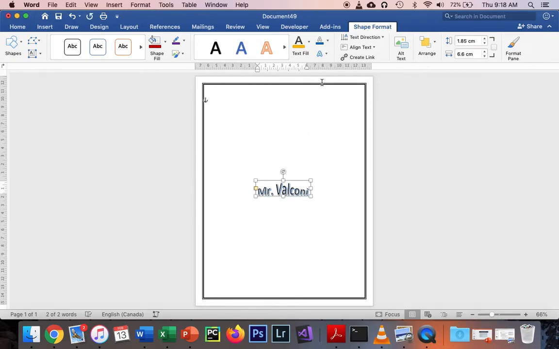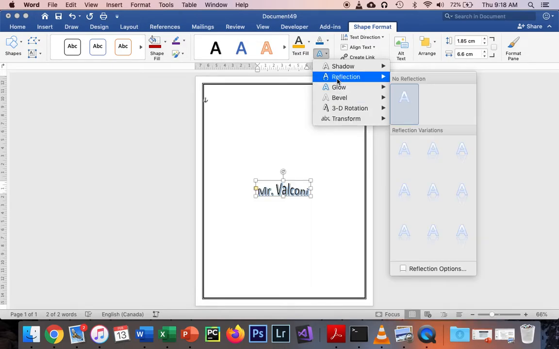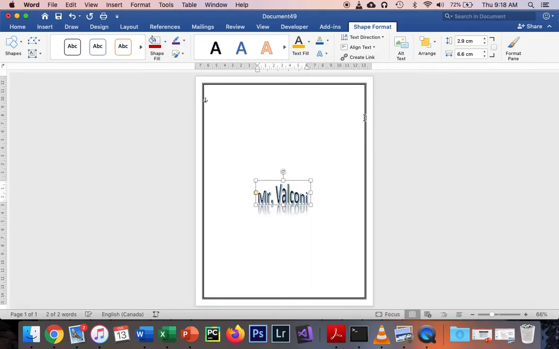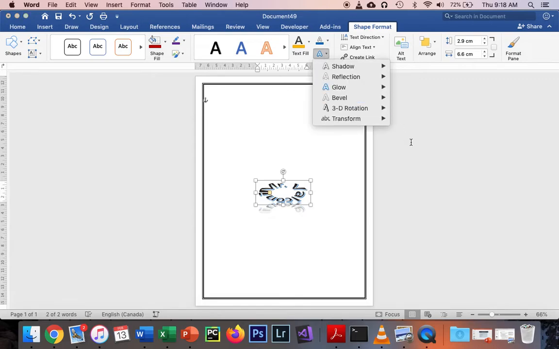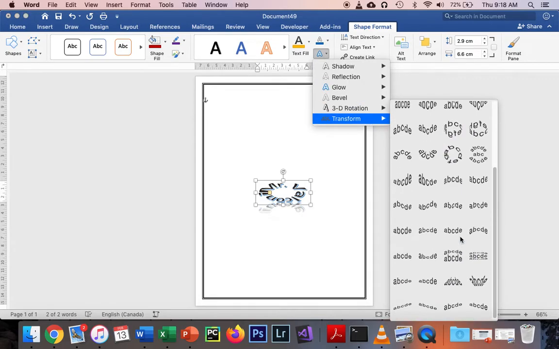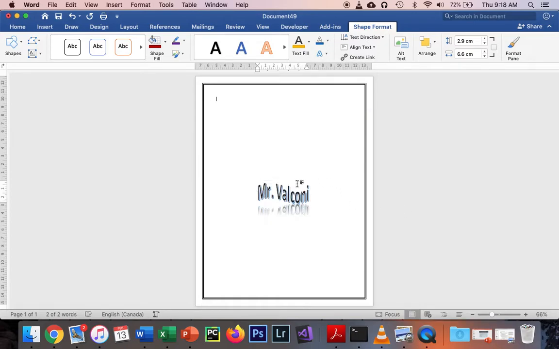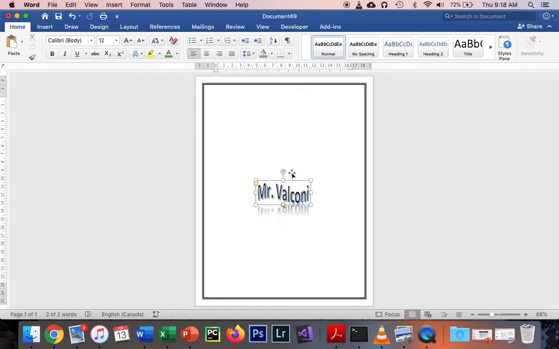I can make it look like a cool pyramid, or I could give it a nice, cool reflection. Whoa. Or if I really wanted to, I could make it look like a cool circle, and that hurts my brain to look at. So maybe I will just pick a nice basic one, or maybe a nice little wave. Yeah, that's nice and calming. So perfect, we're in good shape here.